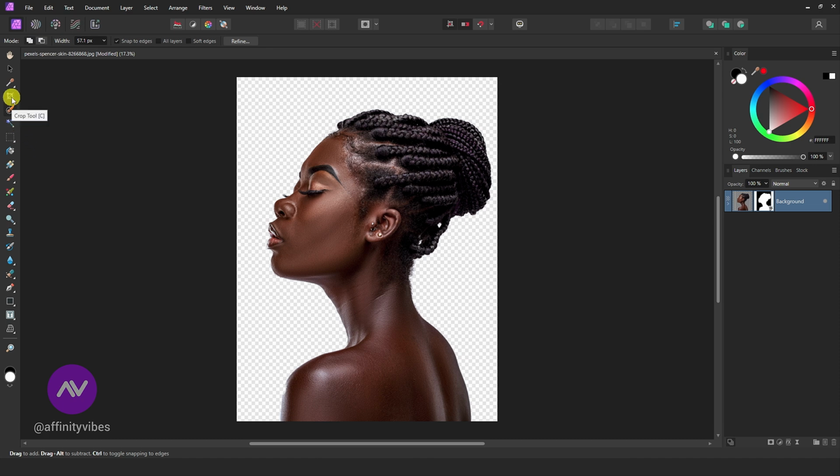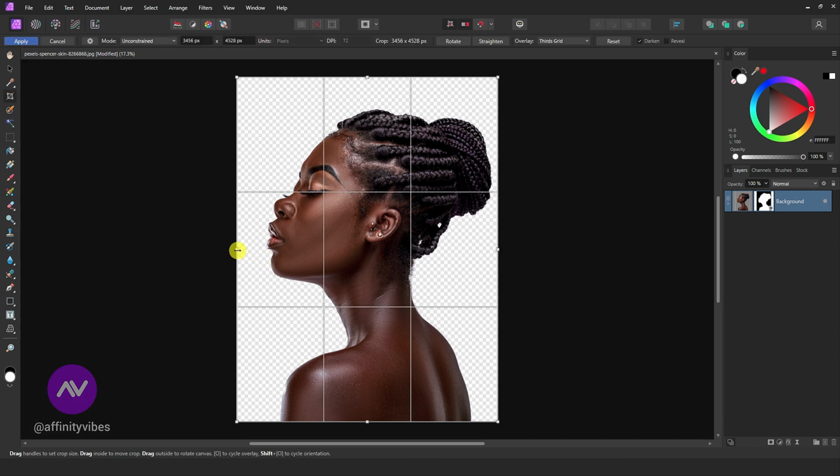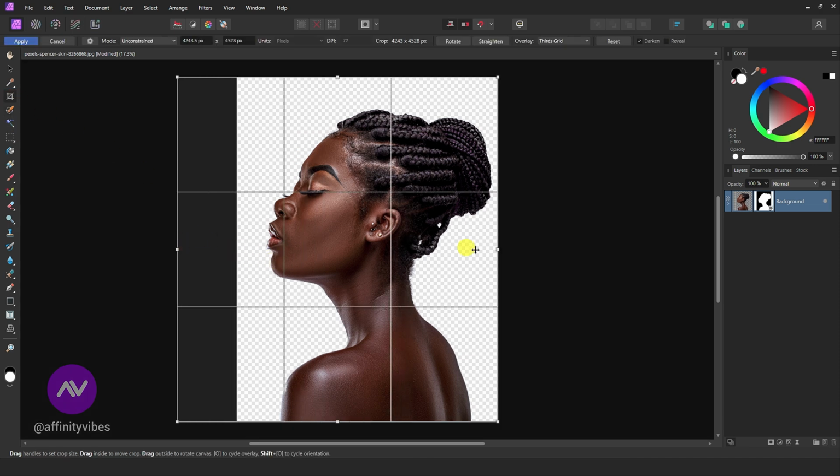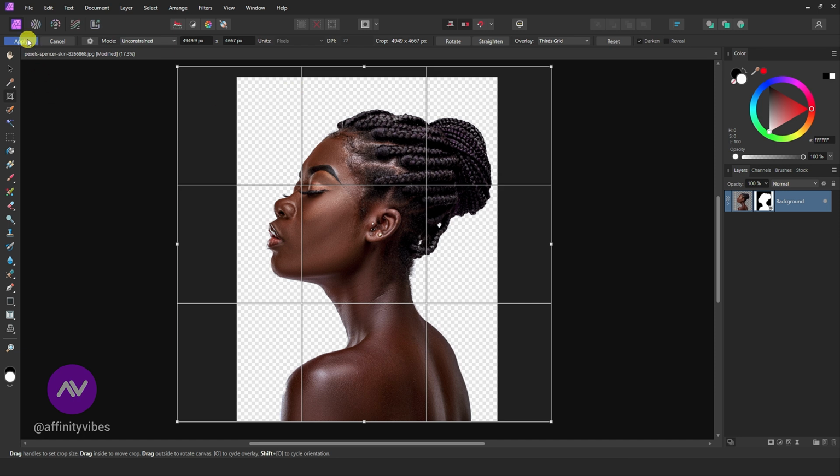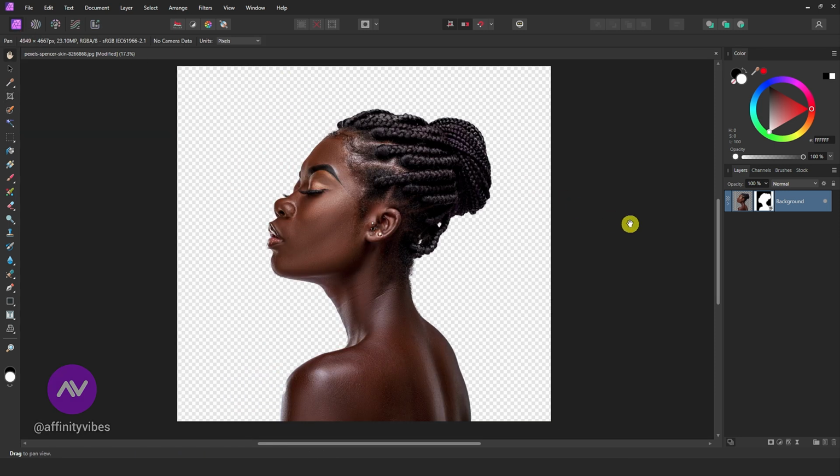Now I need to extend this photo's background. So take a crop tool and extend it like this. I have a detailed video on how to extend the background in Affinity Photo. You can check that video for great detail on this topic.